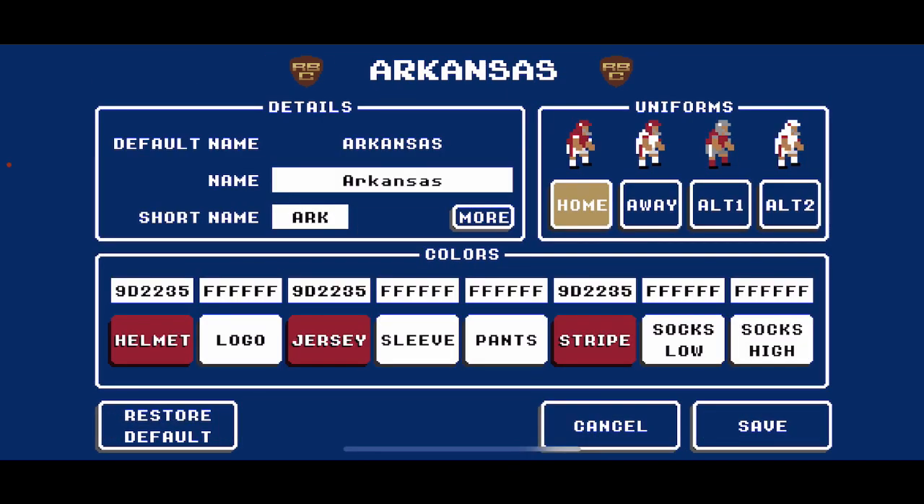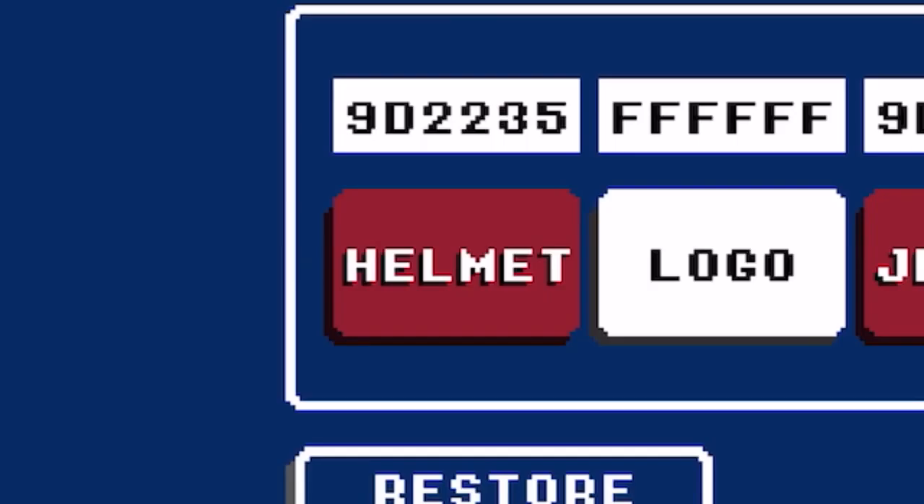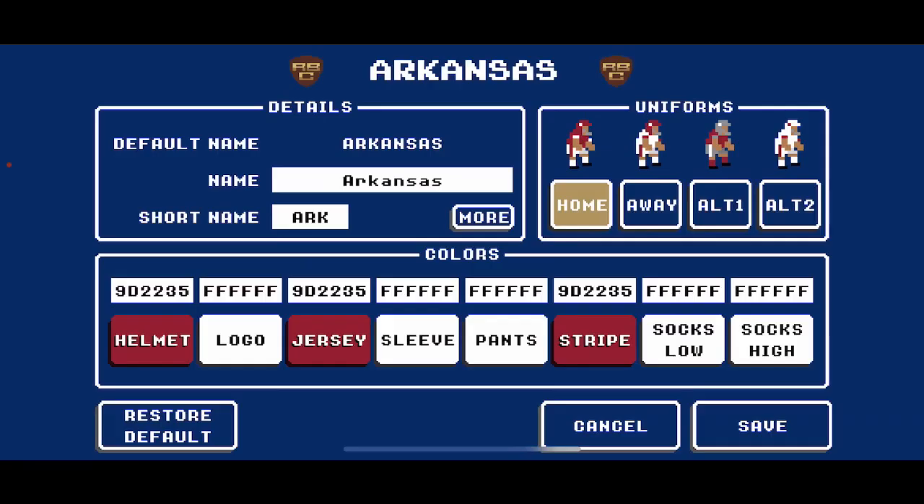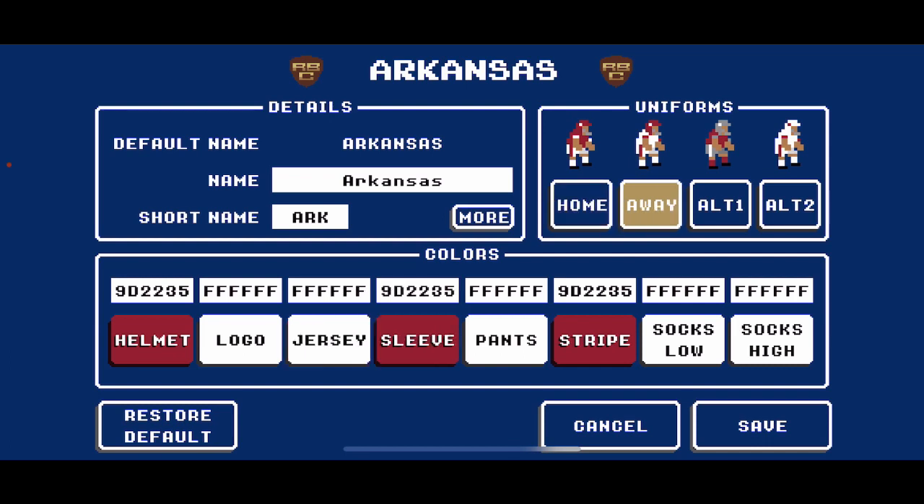Up next, we have Arkansas, and they stay Arkansas. I changed their short name to ARK. They use the same color red as Bama, the 9D2235. Their home uniforms are very similar, but with white sleeves instead of red. Their away jerseys have red sleeves instead of white. And I did do that deliberately, so if they're wearing similar uniforms, I can tell them apart.